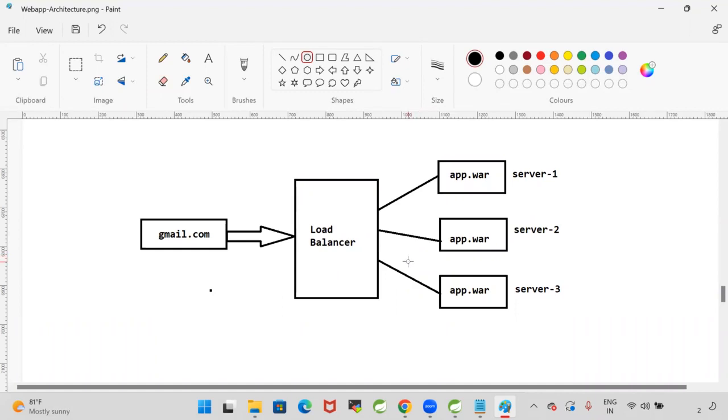Are you clear? Now you are sending a request to the domain. That domain will redirect our request to the load balancer. The load balancer will redirect the request to the actual server where our application is running. Do we know the address of the server? We don't. We know only the domain name.